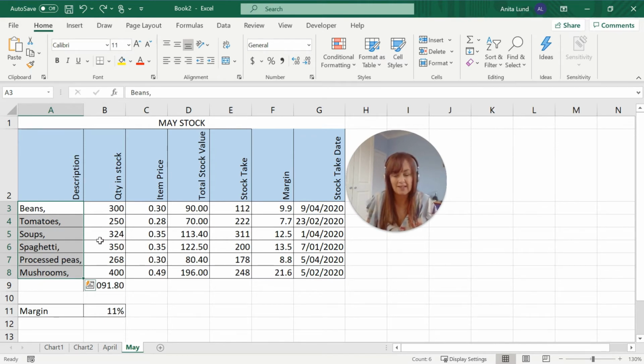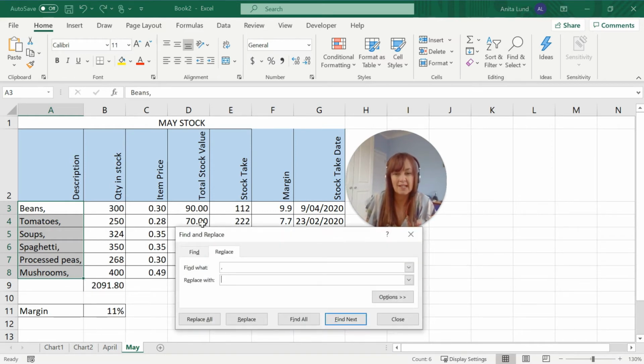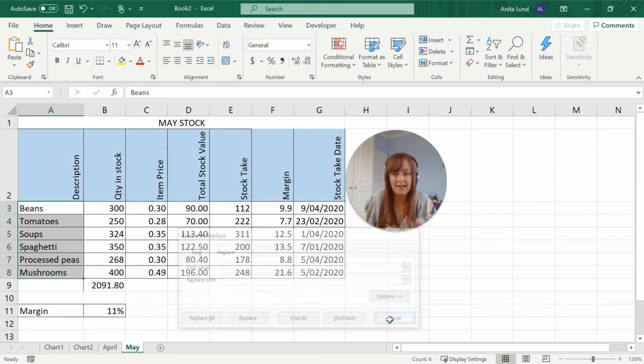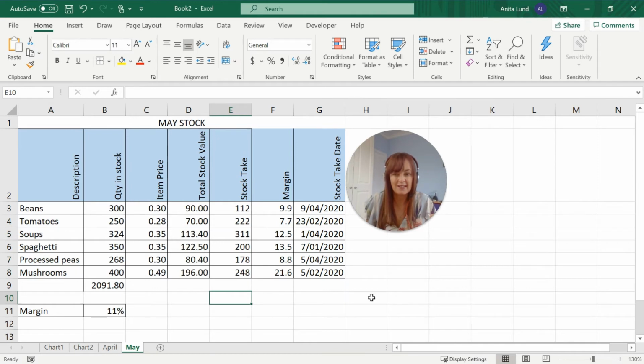So I'm highlighting these first, and then Control H, which we said was the shortcut key for Find Replace. So in the Find What, we enter a comma, and in the Replace With, it's just a blank. And then hit the Replace All. It's telling me I've got 6 replacements there. And as you can see, the commas are nowhere to be seen.